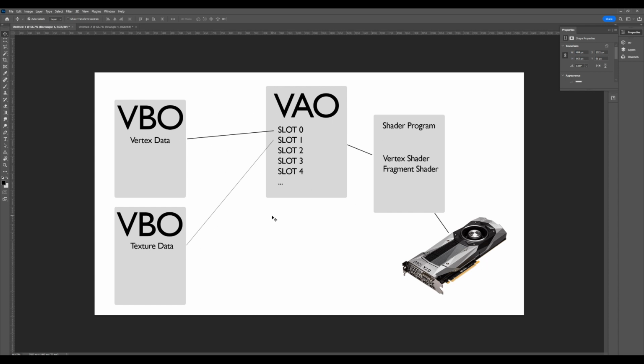So VBOs are what are called vertex buffer objects, and these vertex buffer objects are going to contain our data. And this data can be anything from vertex data to texture data to color data. All of these things like that are going to be stored on VBOs. And these VBOs are going to be sent to the VAO, also known as the vertex array object.